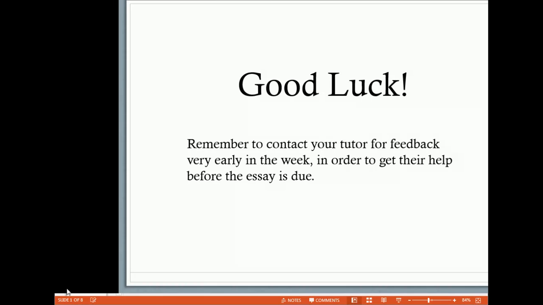Ultimately, we wish you good luck. Remember to contact your tutor for feedback very early in the week. They're probably going to get just a deluge of requests for feedback. So get it to them as early in the week as you can while they still have room in their schedule. And you'll want to make sure you have enough time to get the feedback from them and then use that feedback as you prepare your essay to submit on Sunday. Good luck.